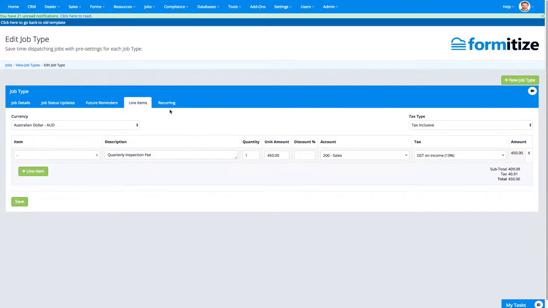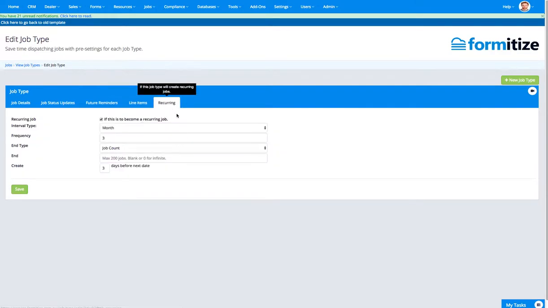The final tab is the recurring profile. So if it is a monthly maintenance job or a weekly lawn mowing job or an annual inspection, whatever it might be, this is where you set up the recurring profile. And it means that once you've created this job, the profile will automatically kick in and create itself from then on. In this case, it's a quarterly inspection, so it's every 3 months, and you can end it either after a certain number of jobs have been completed or at a specific date. And the job will be created 3 days before the actual next due date.